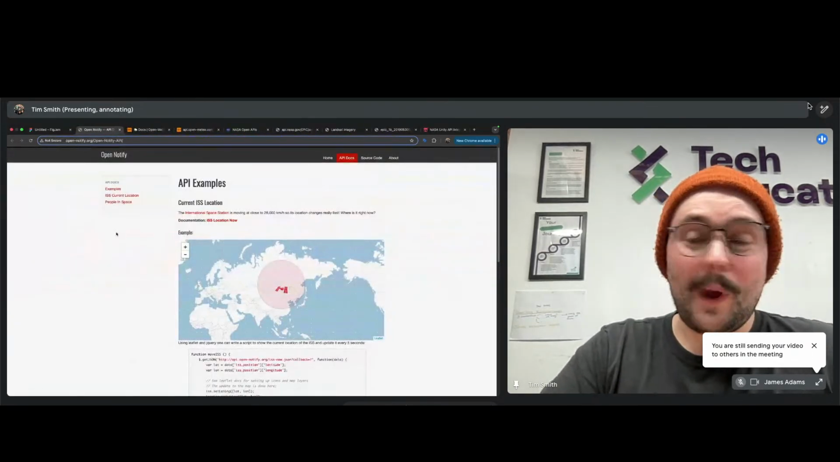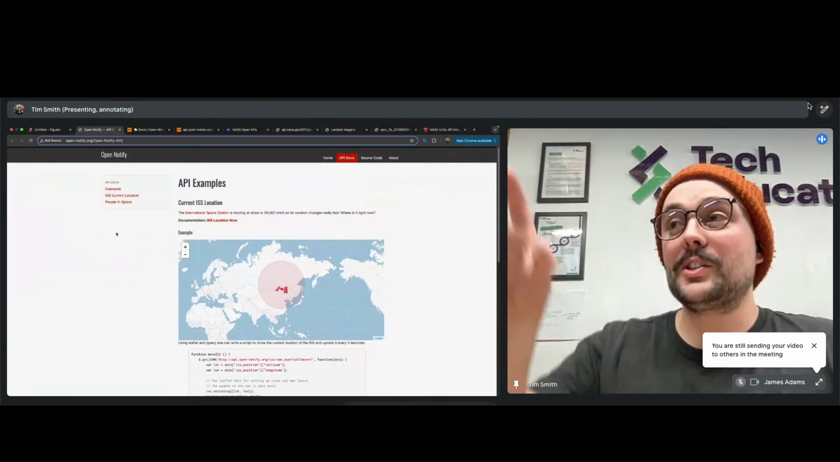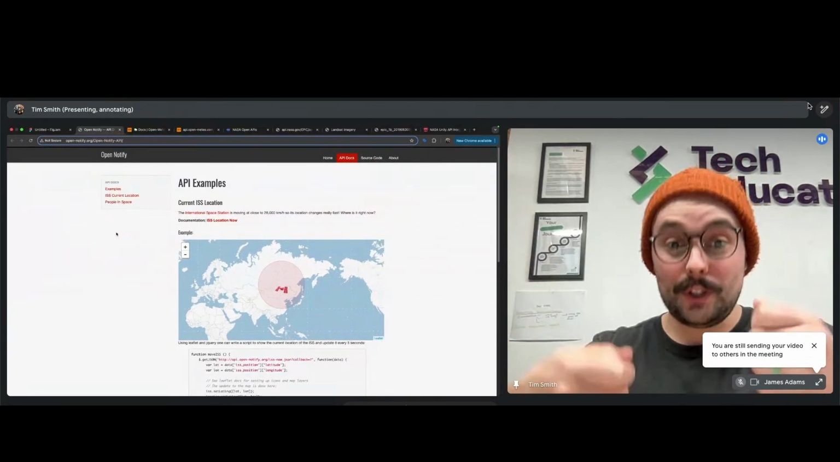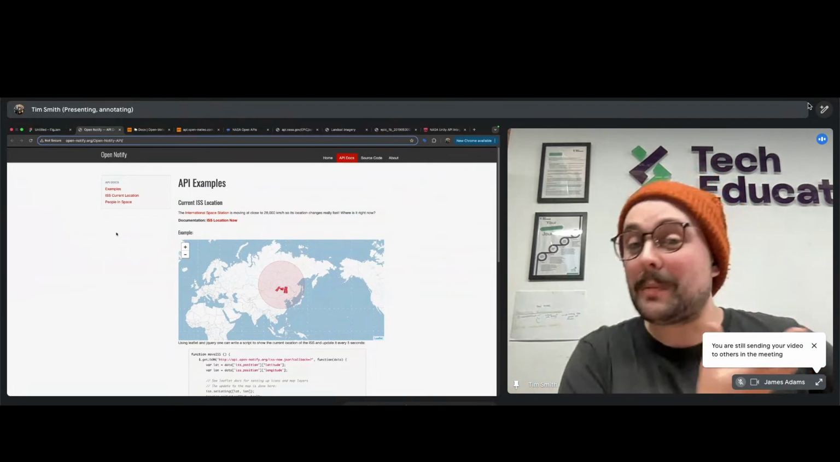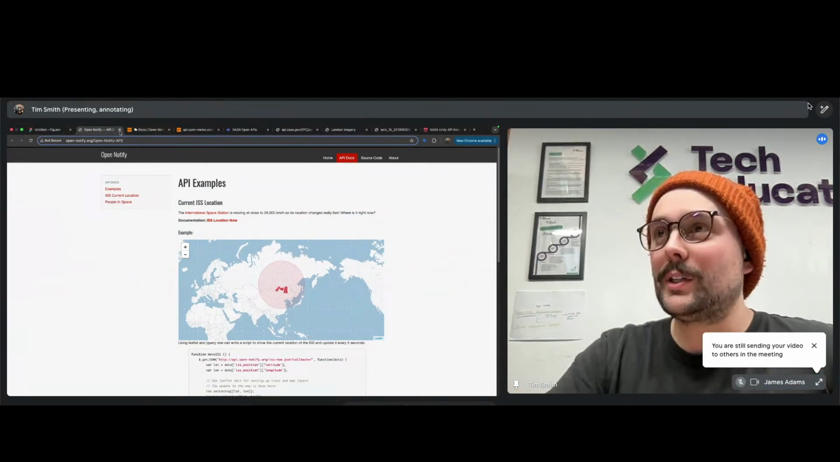Here's a cool one. Where is the International Space Station right now? Again, this is just a website, but it's using an API that you could call and say, give me that information, and I'll display it on my own website, however I want to do it.